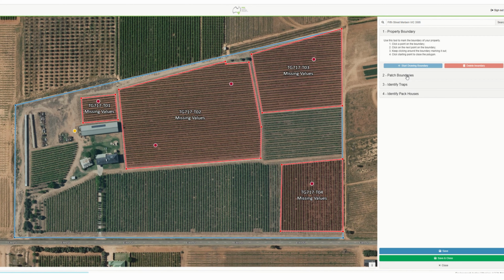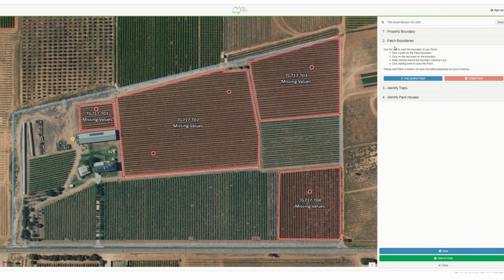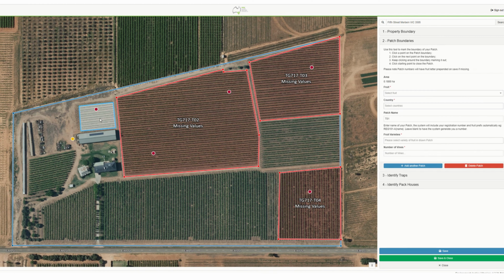Important part next is patch boundaries. So we're now in this section. We need to add the missing values. Click inside a patch, and on the right hand side you need to input the information. So select the fruit, which will always be table grapes. Then select your countries. I'll just select a few countries here for the sake of doing this. So that's all I've done here. Your patch name or number is already there, TO1.